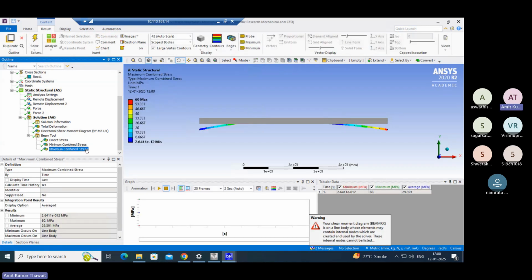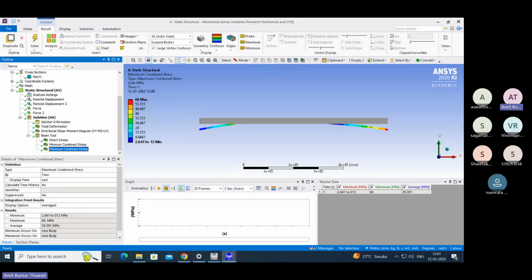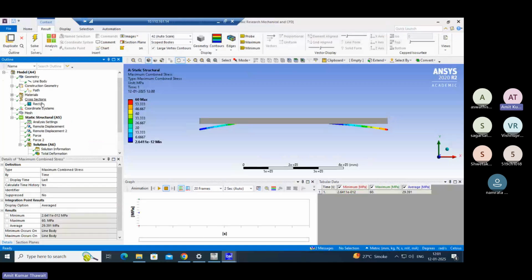Okay, so now here we can see that our maximum combined stress is 60 MPa, which is the result here, the 60 MPa. Actually, by definition, the orientation of the thickness and the B and H height we should select properly.